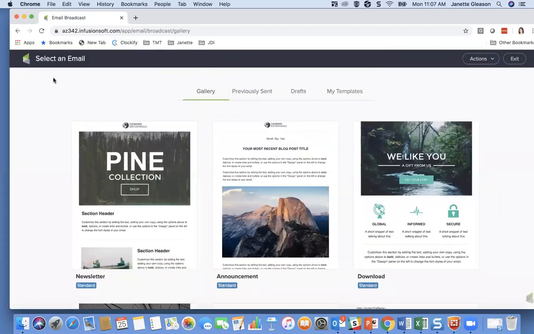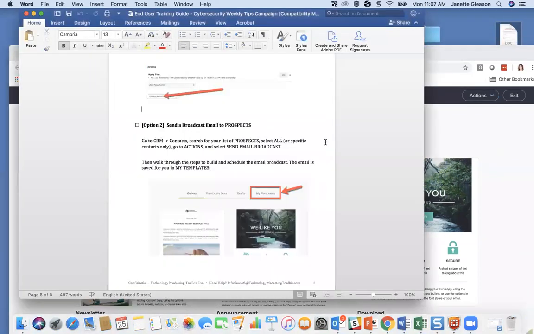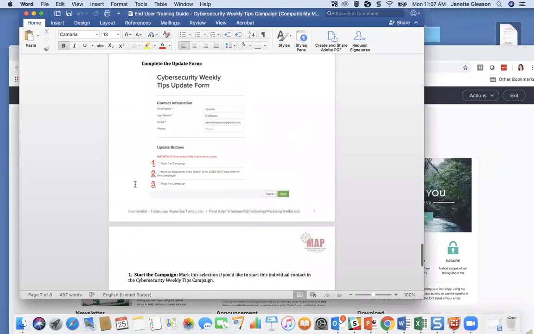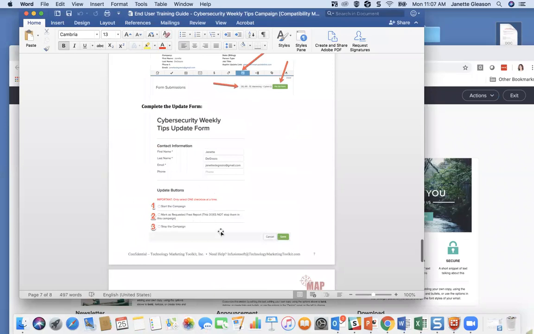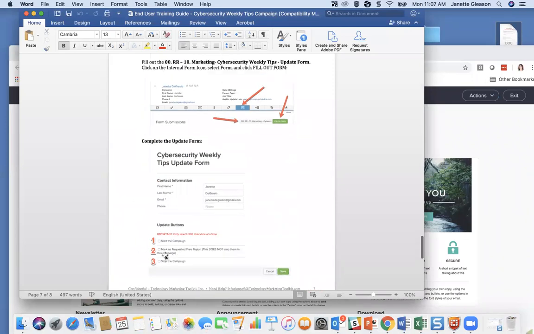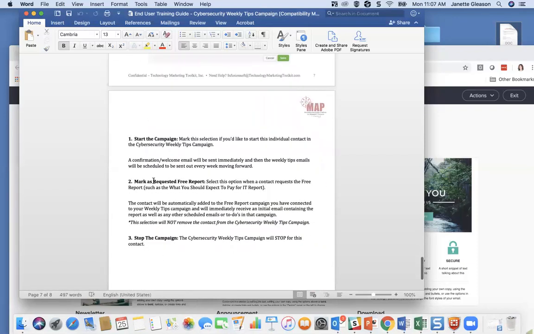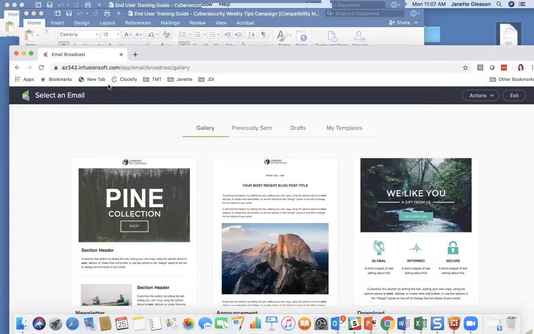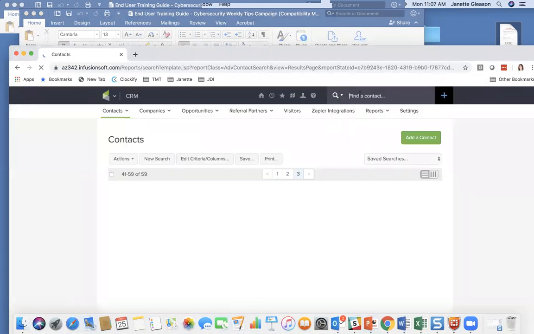Let's move on now to our update form for this campaign. So you'll see on page 7, it's a very short form, probably one of our shortest forms for any of our campaigns. We have 3 selections. In the user guide, you'll see that we have detailed exactly what happens when you make any of those selections. So I'm just going to go ahead and pull up my test contact record again so we can review those options.